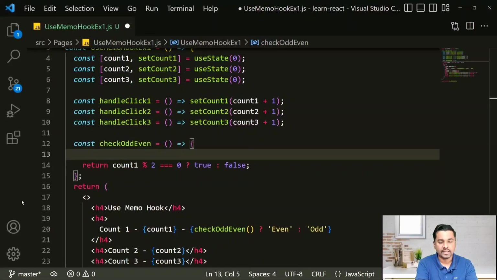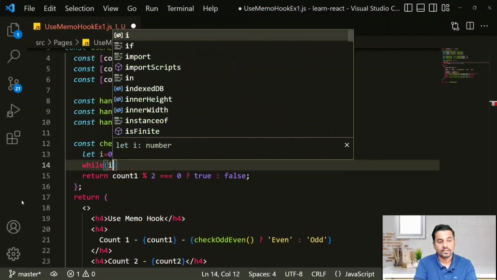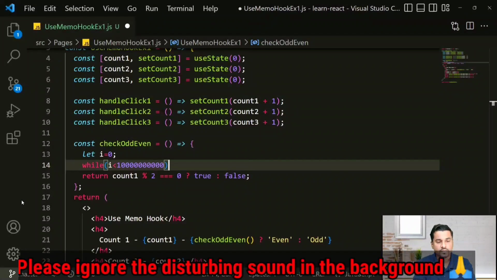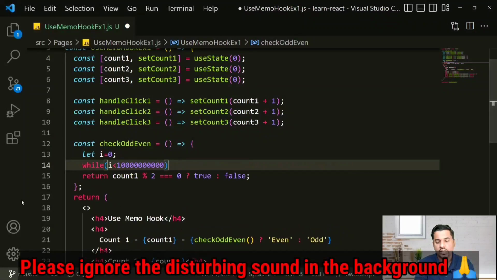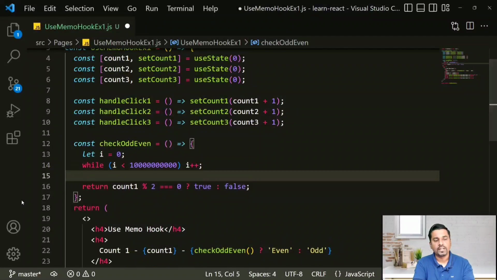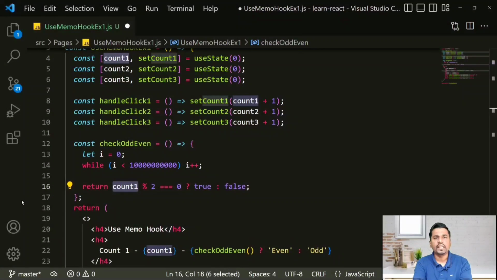We will add some hefty work into this odd and even function. We'll do nothing else. We'll simply let i equal 0, and while i is less than a million times, some huge number, just do i plus plus. Nothing else. It starts from 0 and just keeps on increasing. So this is going to be a heavy function, but it is not affecting our count 1 in any way.